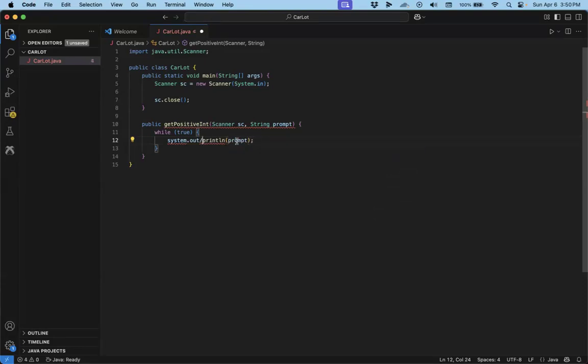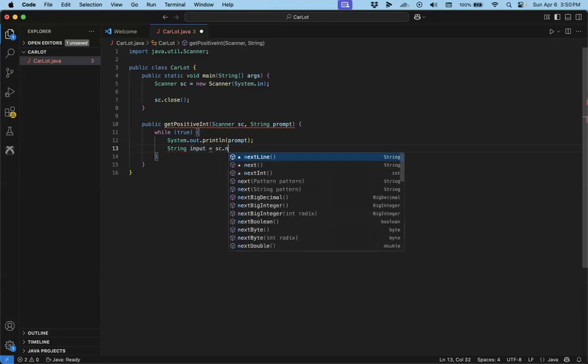Prompt. I made a bunch of mistakes there. Period, and System starts with a capital S. So I just made a spelling error. System.out.println prompt, and then we'll get the user input. We'll say String input equals scanner.nextLine.